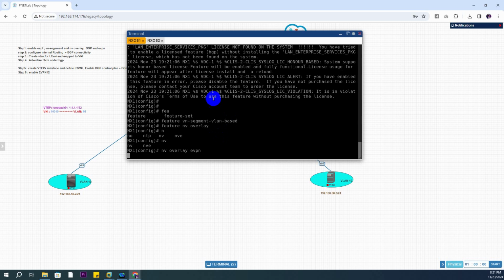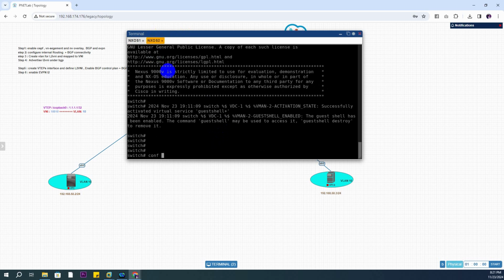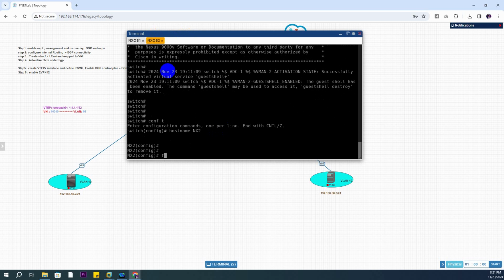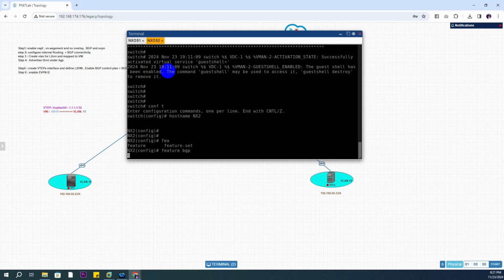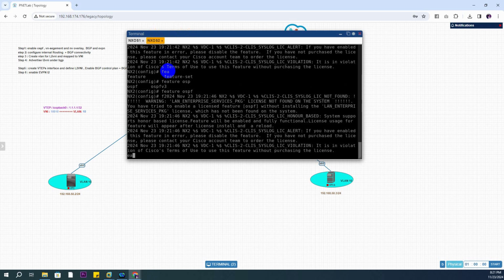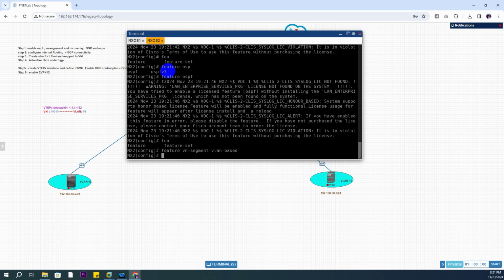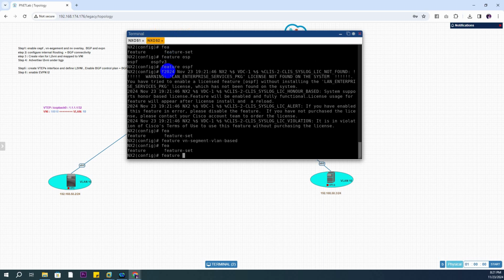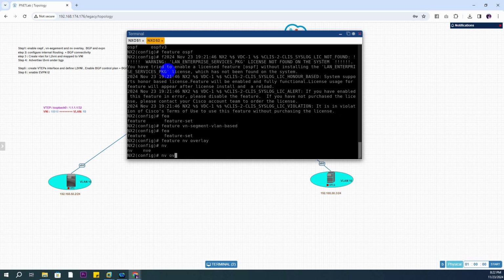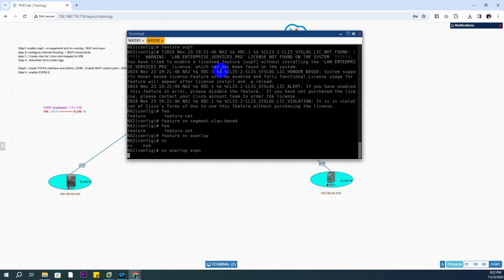Okay, great. The same on the switch Nexus 2. Good. Feature BGP, feature OSPF, feature VN segment, and feature NV overlay, sorry, then nv overlay evpn. Nice.